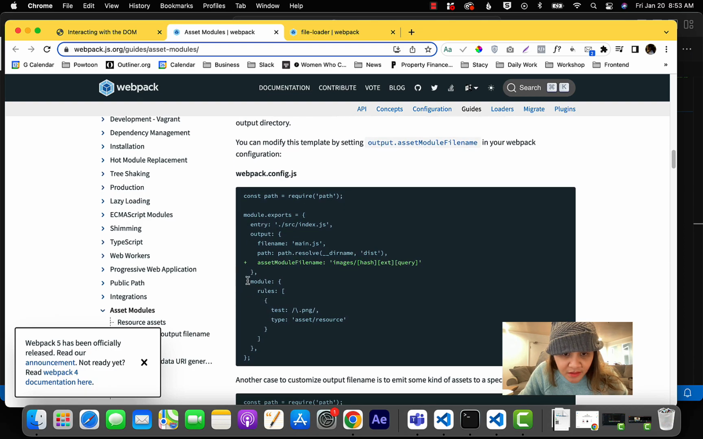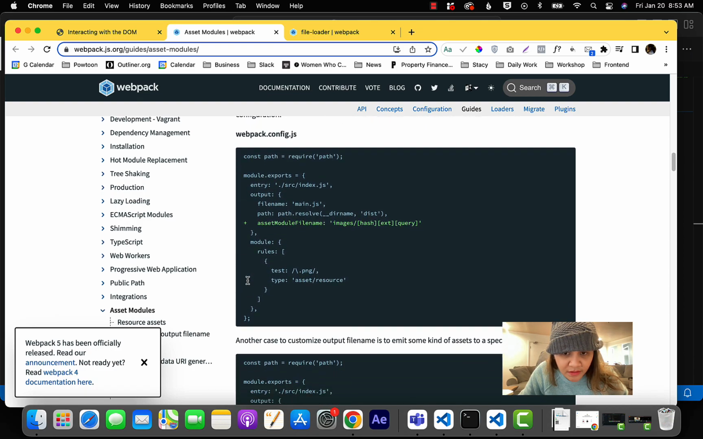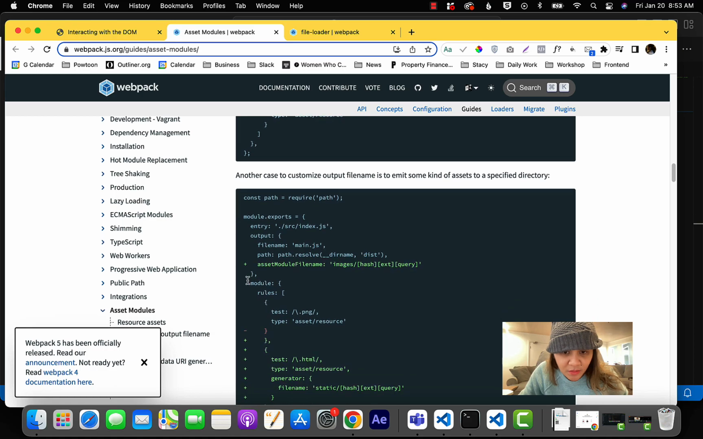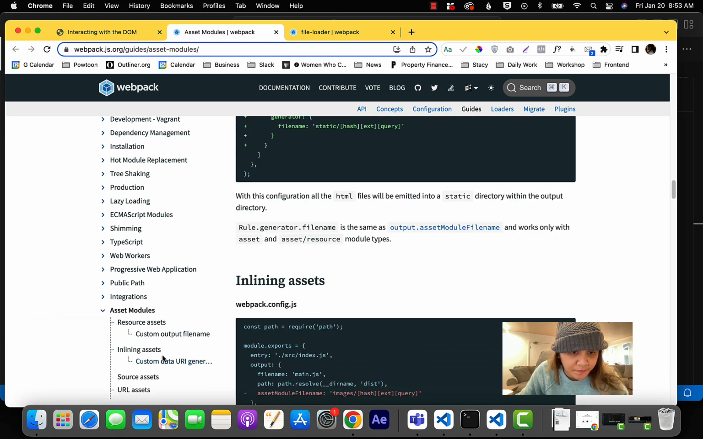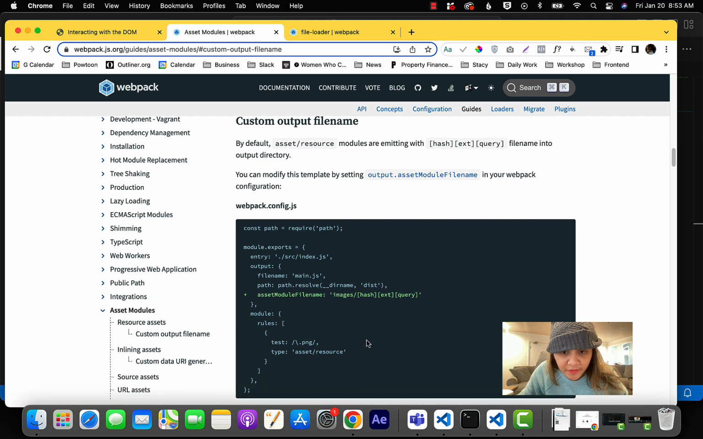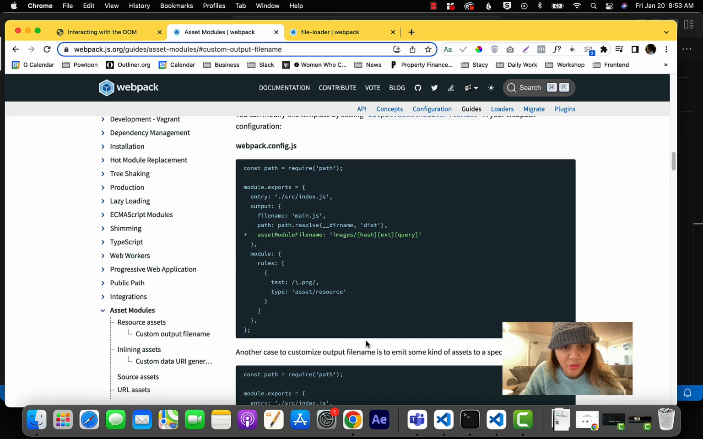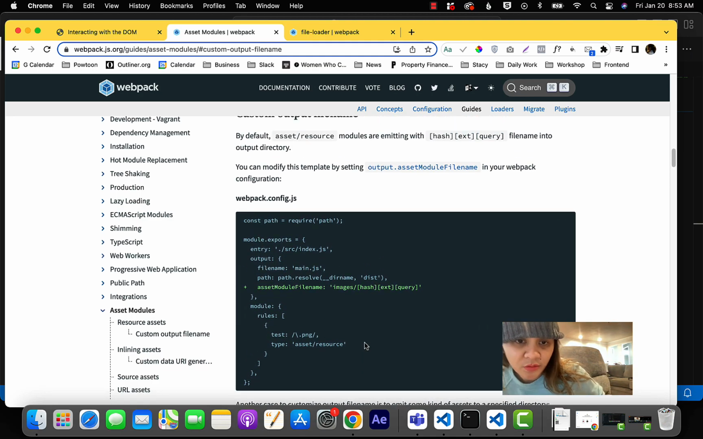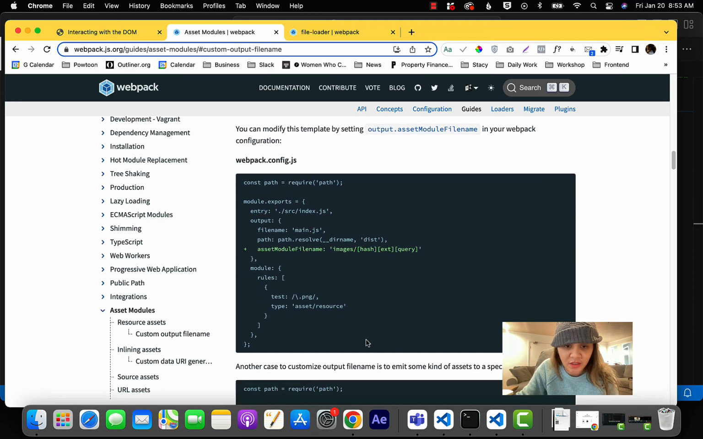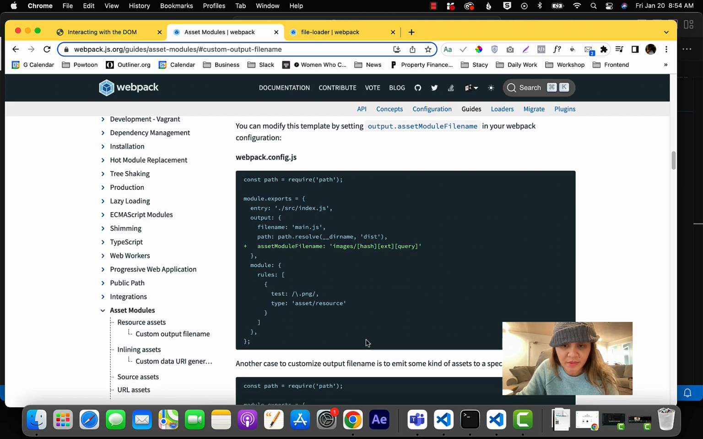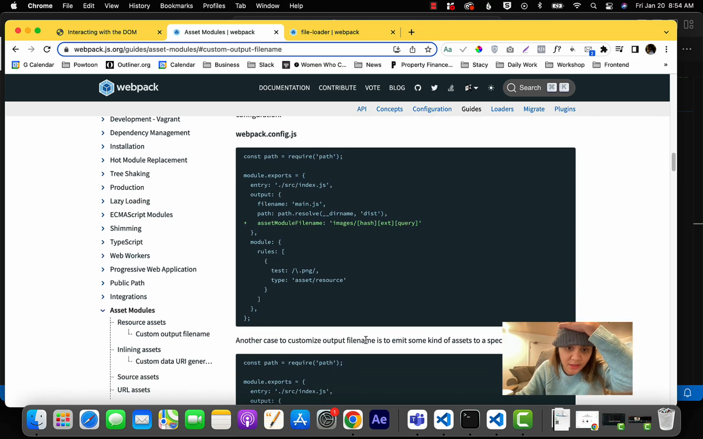File path, dir, asset module filename, extension, to emit this kind of specific category. So we'll follow this one. We need to add an output in your Webpack config. You can modify this template by the output config in your Webpack configuration. Another case to customize the output file is to emit some kind of assets specifically in a directory.